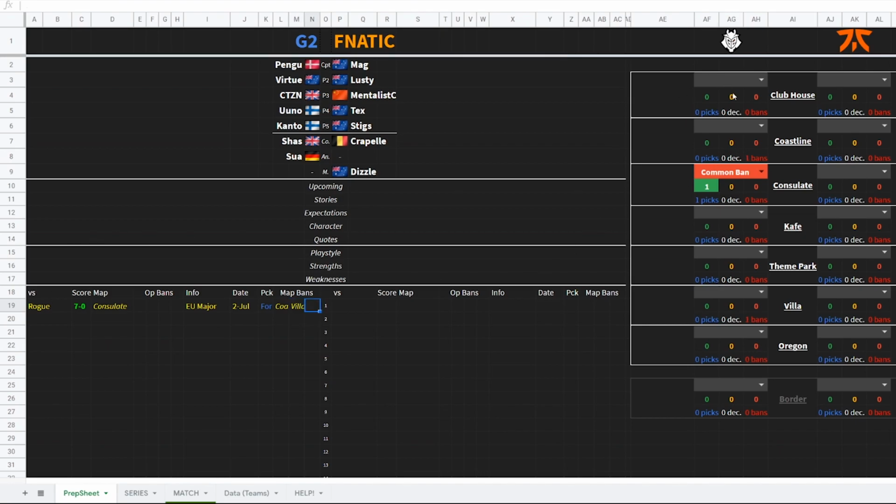Now, if you look on the right hand side, it will have a 1 over here, means 1 victory. On Consulate, it'll also show that they banned Villa 1 time, and they banned Coastline 1 time as well. You can use this to then put in general data. If you click on these drop-down lists, you can write that it's their best map, that it's their strong pick, etc., and it will color code that as well, just to help you out if you're on the desk really quickly trying to just say something.